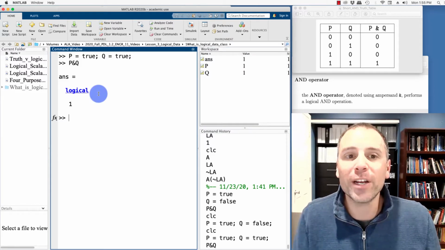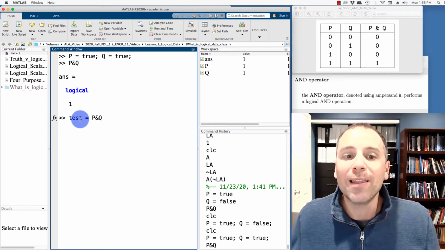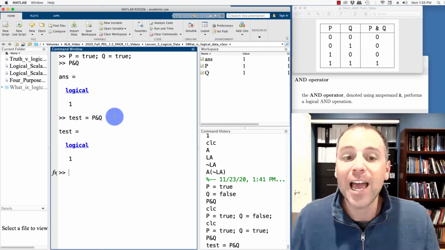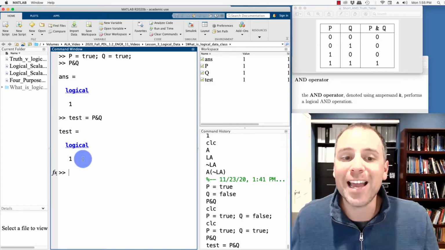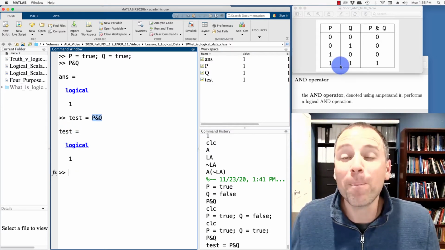One interesting note here is we could have saved the output of this proposition using the AND condition, so P and Q. Let's call that a test, and we can say, please store the output of this test in a variable called test. Now when I push enter, we see that the test evaluates as true since both P and Q were true for this particular instance.